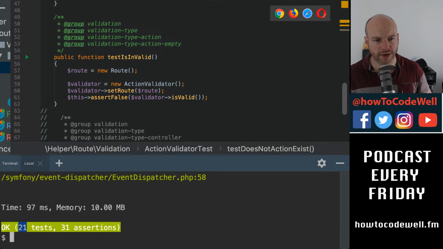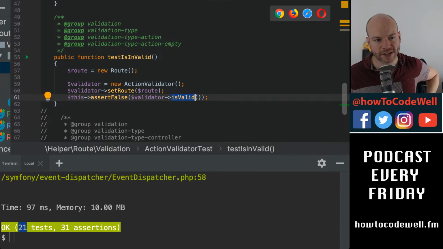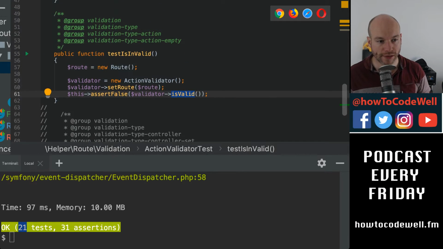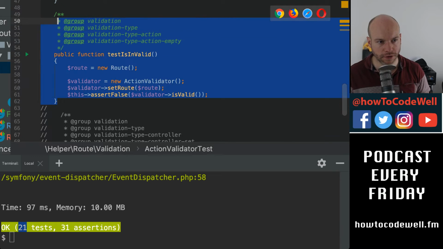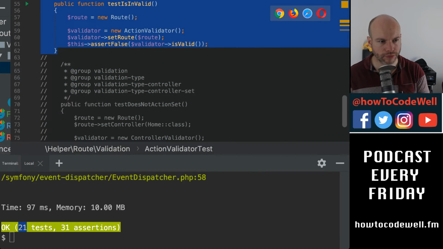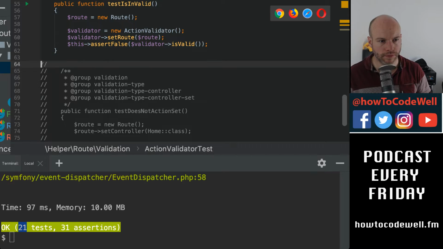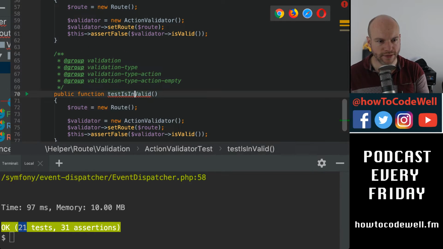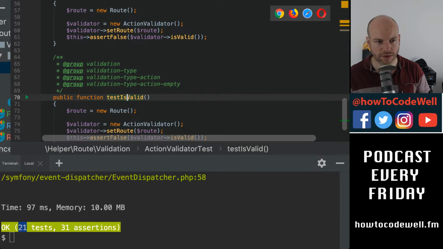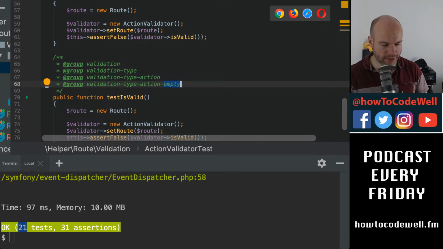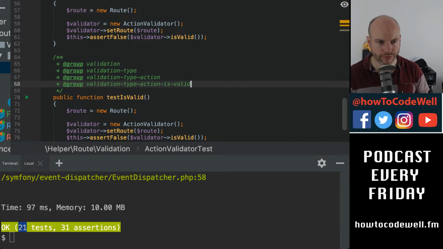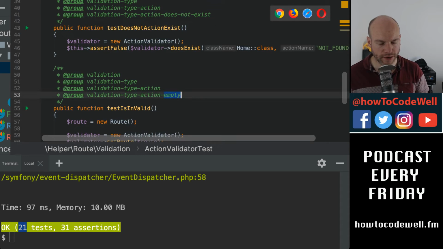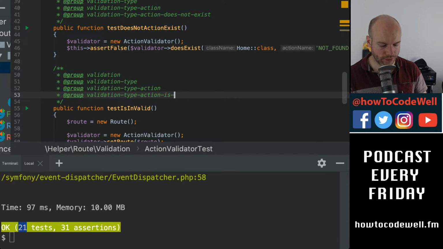Okay, what's next? So we're checking if that is wrong. We should also check whether that actually runs through. So let's do that. Test is valid. All right, so this is the test that makes sure that everything is as we expect. So that is valid. And we're going to change that to be is invalid.